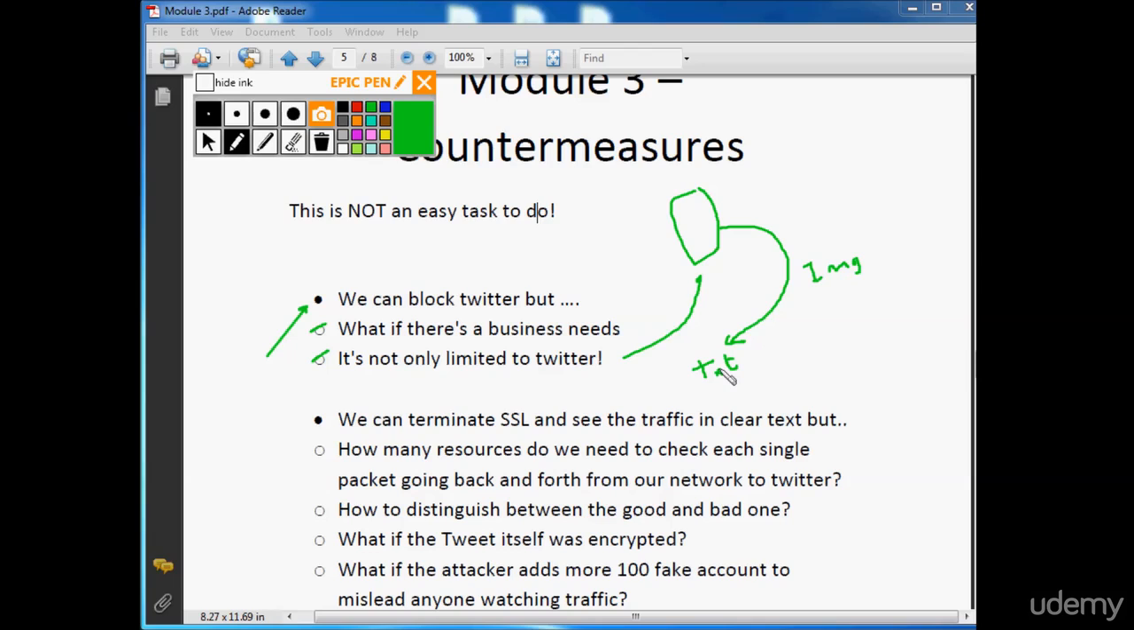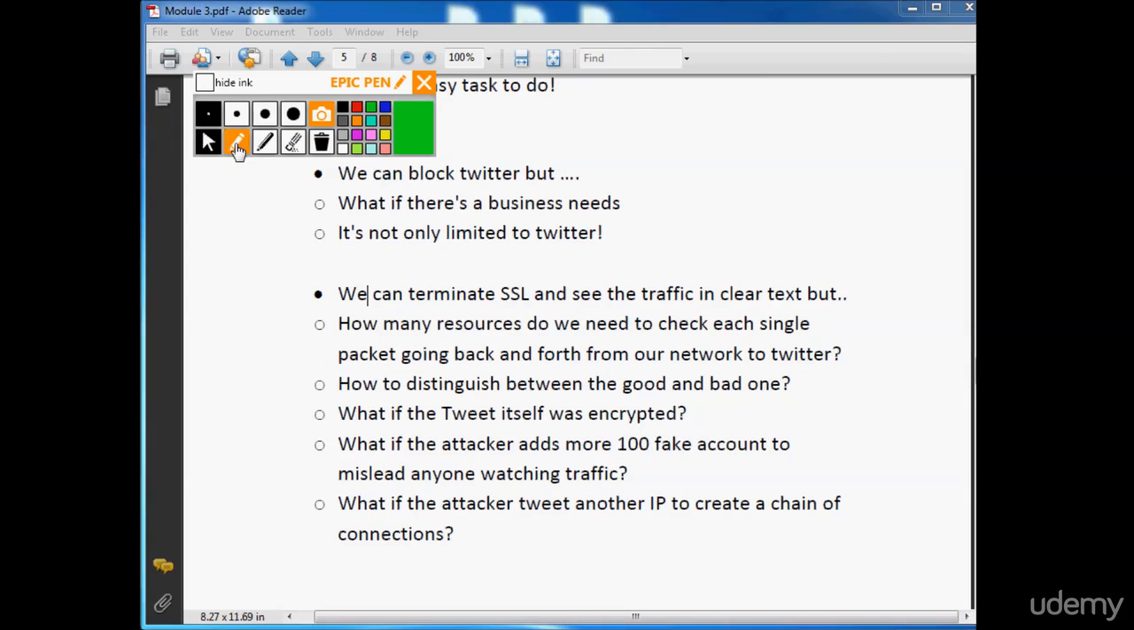The second point you might think about is that we have seen that the Twitter homepage is using HTTPS, where the traffic is encrypted. And you might think that we can simply terminate the SSL and see the traffic in clear text. Okay, so let's assume that we have such a device for decryption and we can see the tweet as clear text in the transit path.